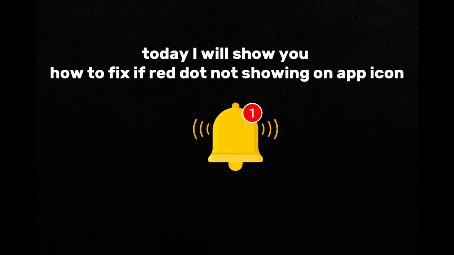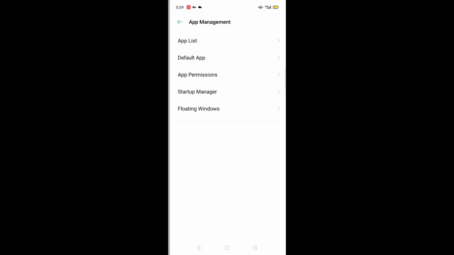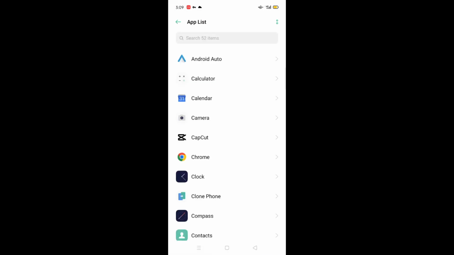Today I will show you how to fix the red dot not showing on the app icon. So you have to simply open the settings on your Android device. Then click on app management and app list. I will click on a random app, the message app.